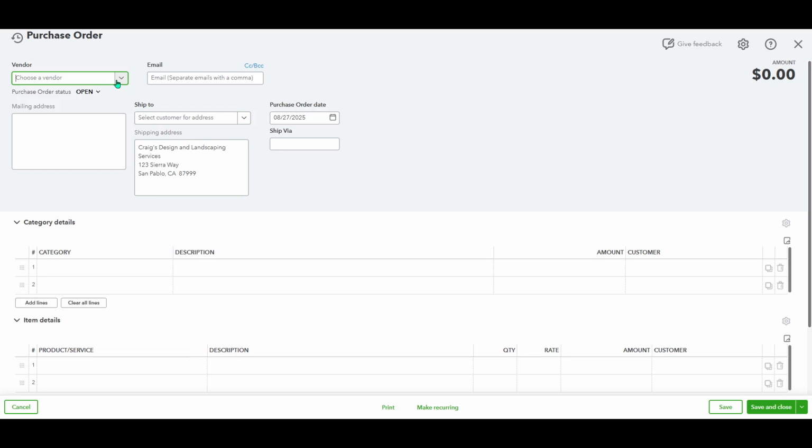The first thing you want to do on this screen is add the vendor you are purchasing from. QuickBooks Online allows you to either select a vendor from a pre-existing list, or if it's a new vendor, you can quickly add them right there. Getting the vendor information correct is crucial, as this is who you are officially documenting the purchase with.